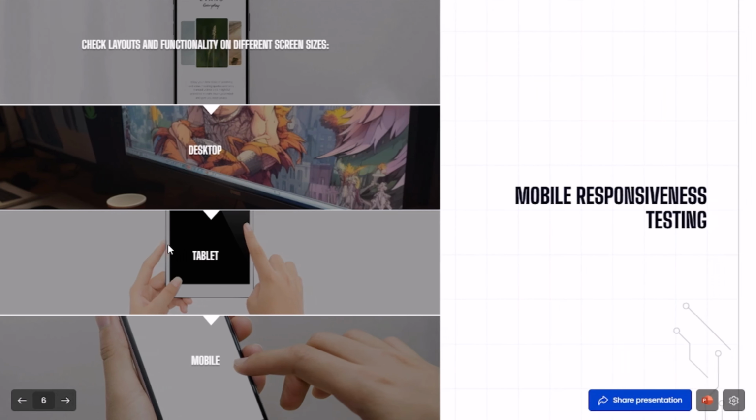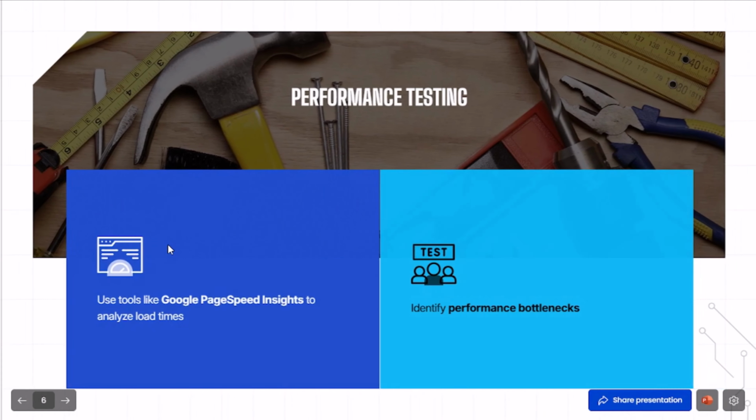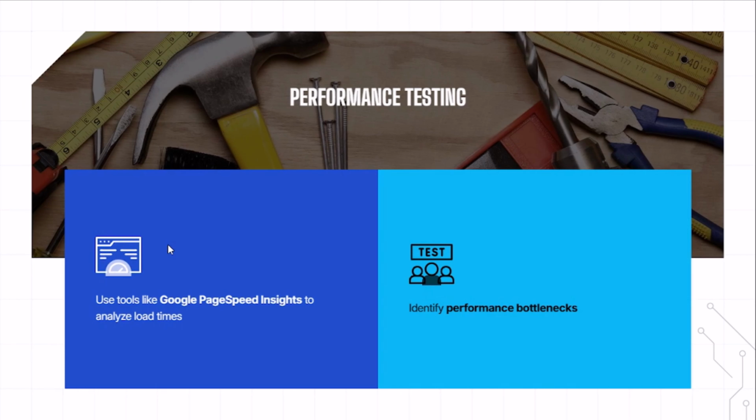When you're done with the mobile responsiveness testing, then comes the performance testing. The performance testing is to check how your website is faring when it comes to performance. You can use tools like Google PageSpeed Insights to analyze load times. This simply means that you can use tools such as Google PageSpeed Insights to check how fast your website loads. In this case, I'm going to show you a demo of how it works.